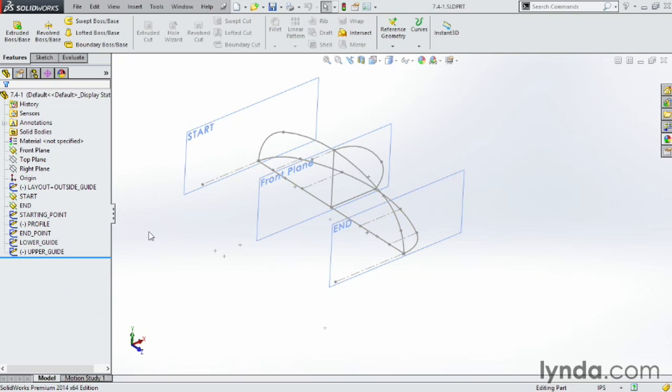So I've got these all laid out as independent sketches, and that's where most of the time comes from. I've got a couple extra planes that I've created, as well as these individual curves defining each one of these different shapes and curves and guides. I've got a bunch of different sketches that lay out the outside guides, the starting points, the ending points, the guides that control the top and lower edges of the shape. So let's go ahead and start up the lofted base boss feature.